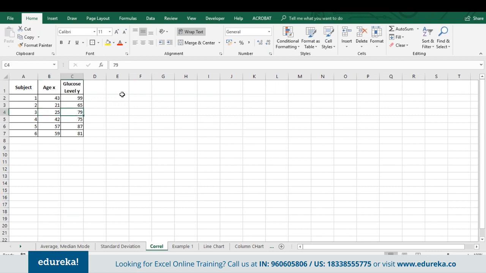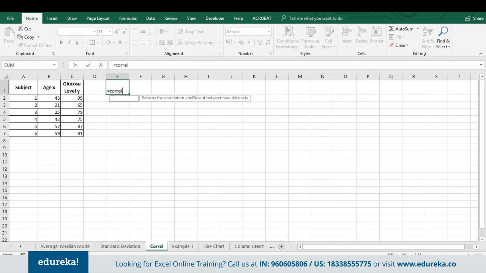To identify that, I can use the correlation function, which is CORREL in Excel, in the cell where I need this result. So, equals CORREL, open the bracket, and then I will select the different arrays for which I need to identify the relation. The first relation that I have to identify is for the age, so I will see the age against the glucose level. The age is sitting in B2 to B7, so I'll select that as the first array. The second array is C2 to C7.